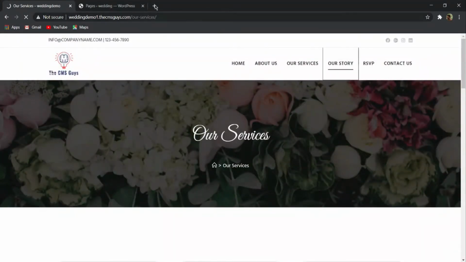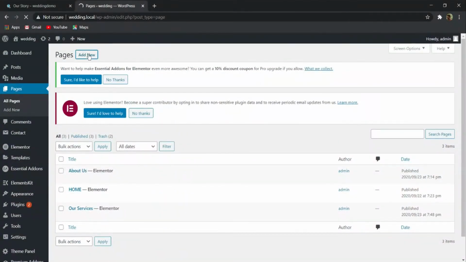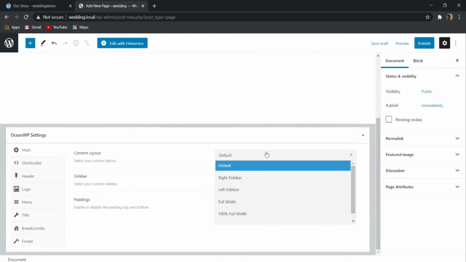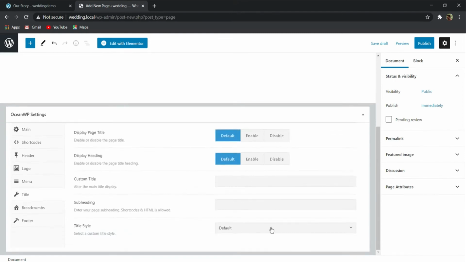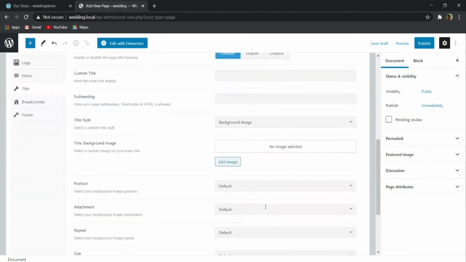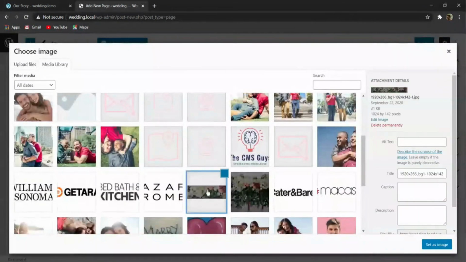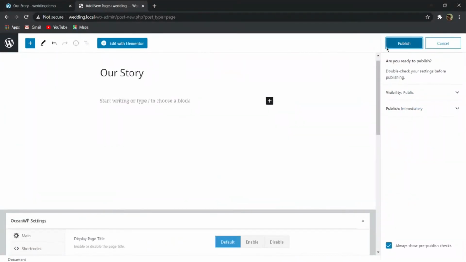Now let's go to our story page. For this again we have to click on add new in the page section, and here I will give the title our story. And again this content layout, here I will make it full width, and then I will go to this title section, and here title style I will make it background image, and here I am going to add that same image which we are going to use on every title, and then let me click on publish.